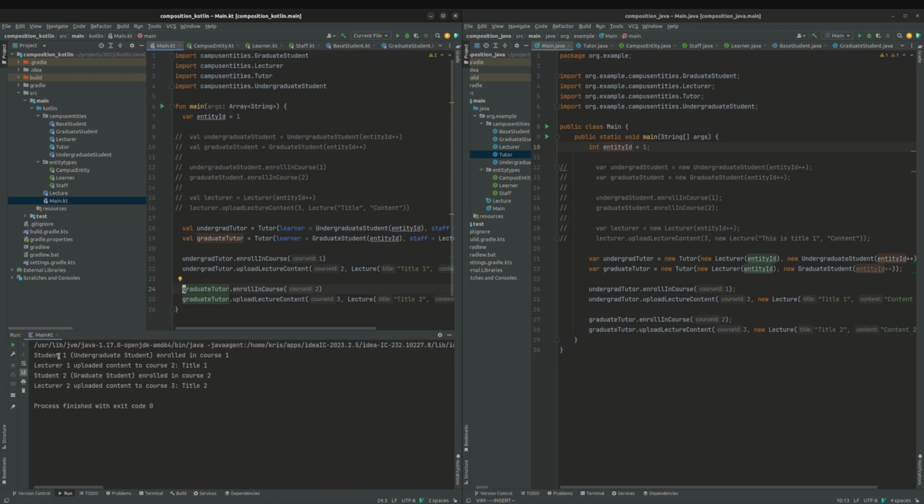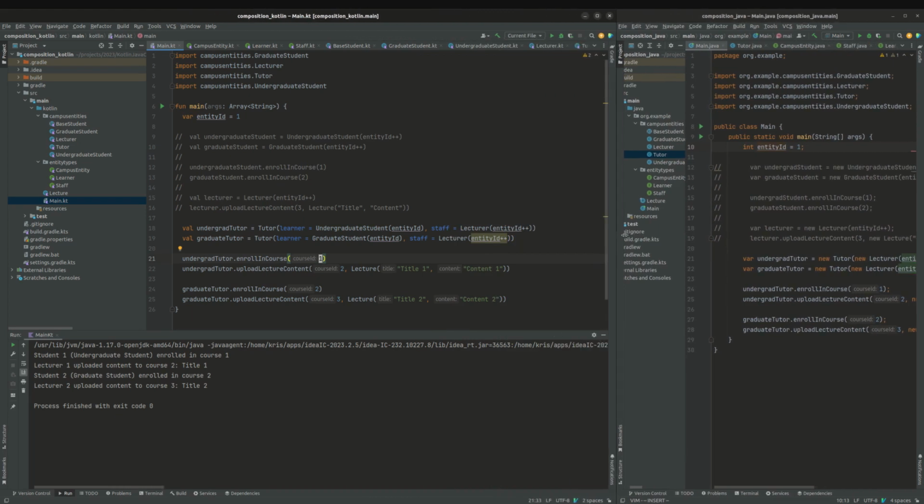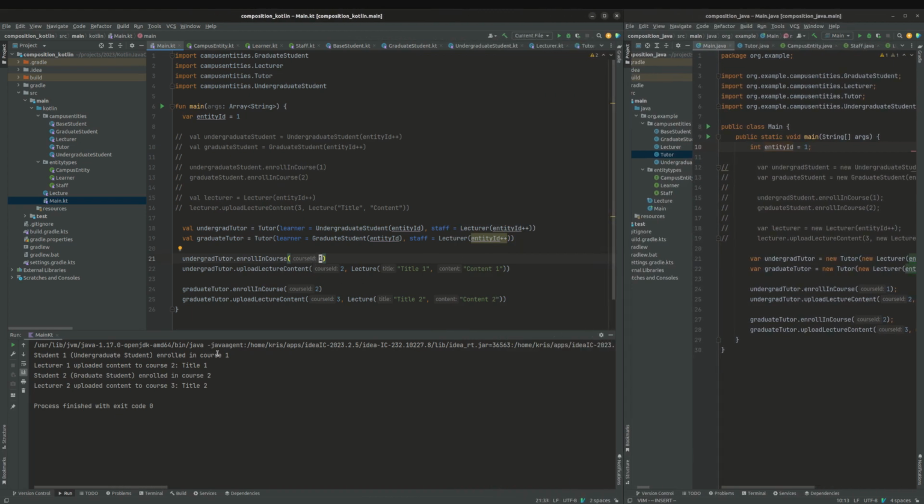As you can see, student 1, that's an undergraduate student, enrolled in course 1. I'm gonna move this to the right so we can see better. Enrolled in course 1 and also uploaded content to course 2 with title 1. And student 2 enrolled in course 2, the second student is a graduate student, and uploaded content to course 3 with title 2. And this concludes the Java to Kotlin translation.